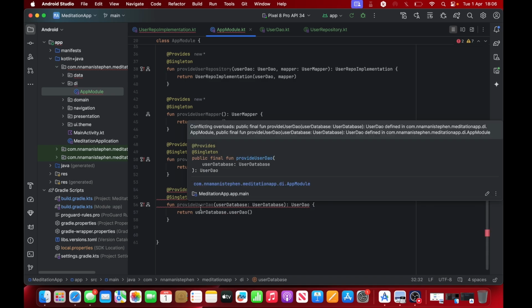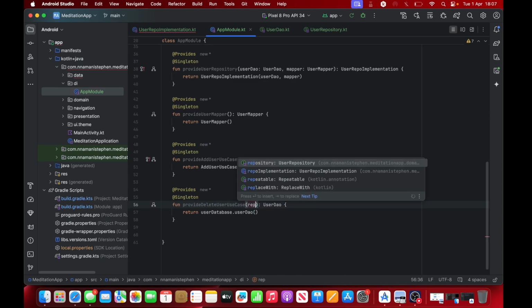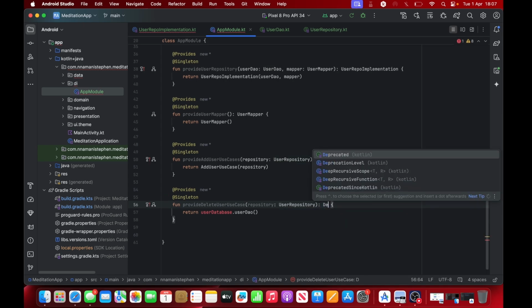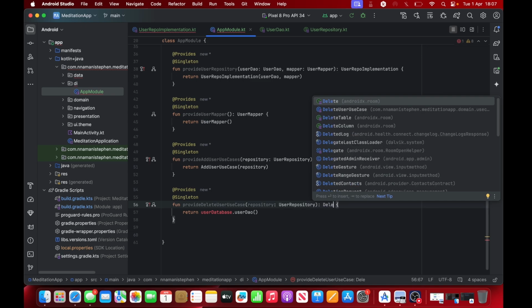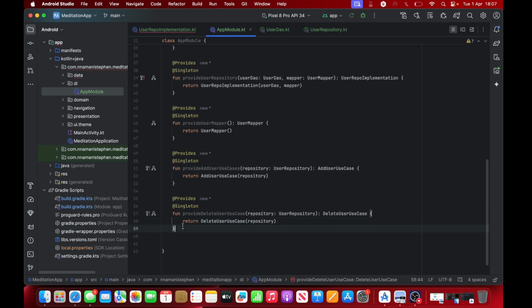The next one is provides delete user. So here we're going to have the user repository. So here is going to be delete user use case, right? Then down here is still delete user use case. Then we'll pass our repository parameter. So I still got some more to go.